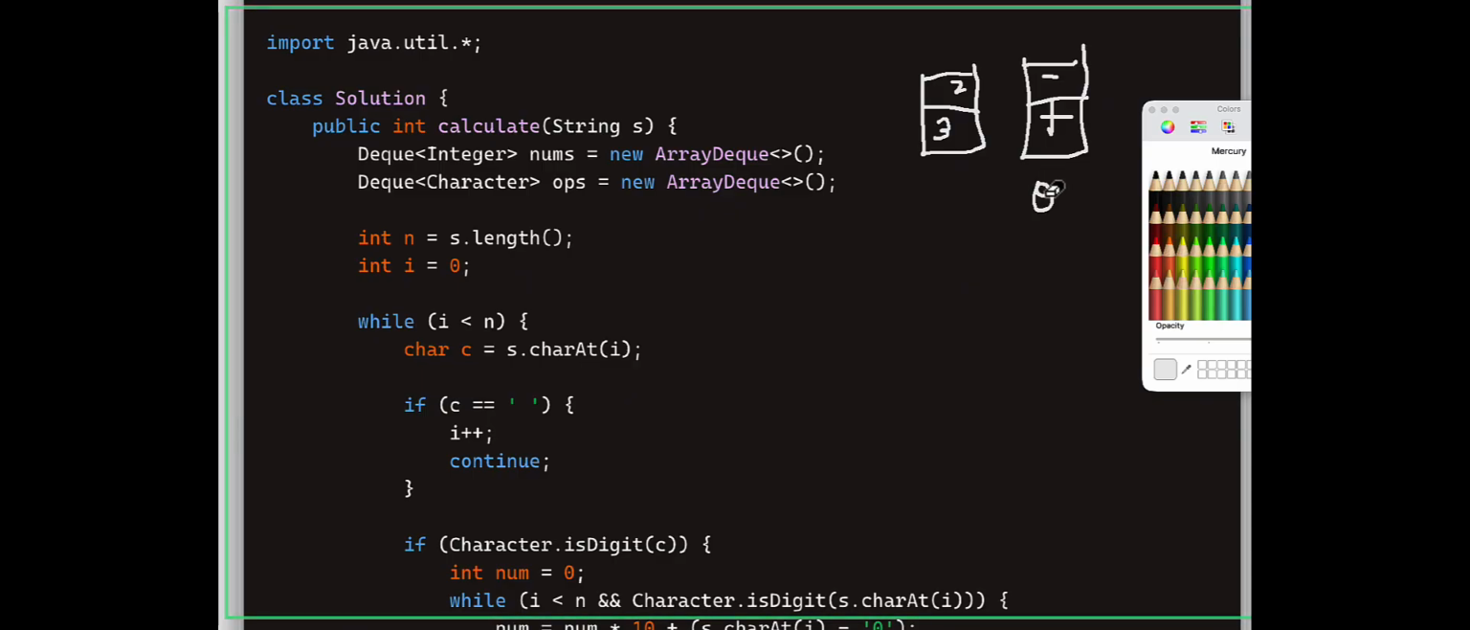So I have one called operands, and I have something called nums. Deciding what data structure to choose is very important. So these first two statements are about initializing this one and initializing this one.